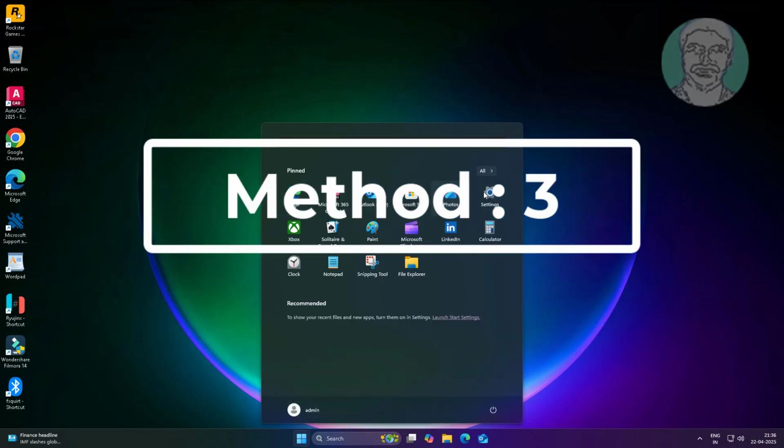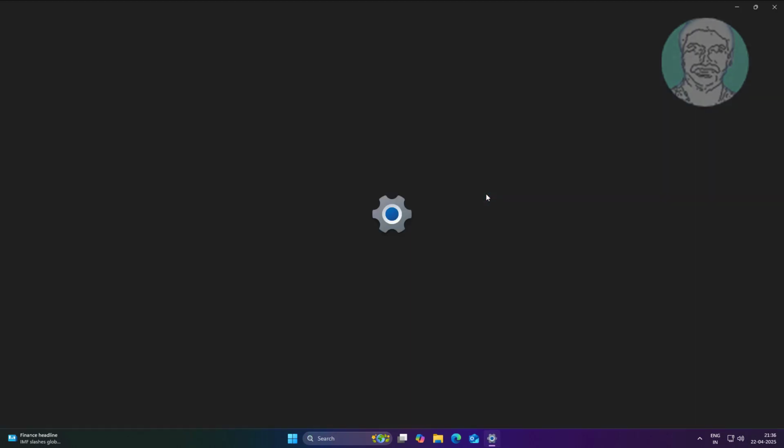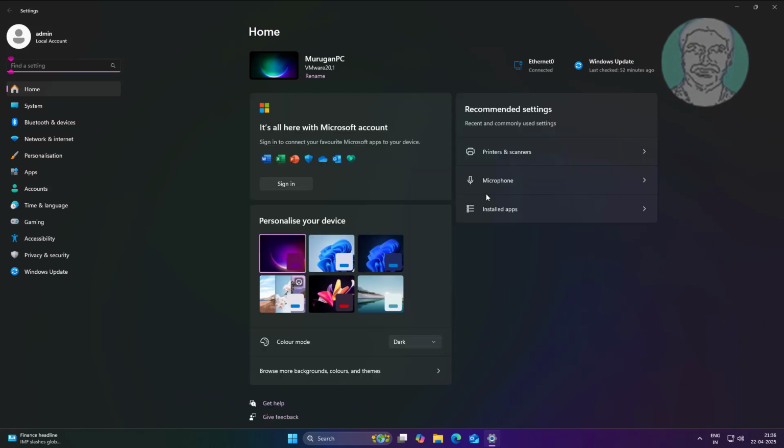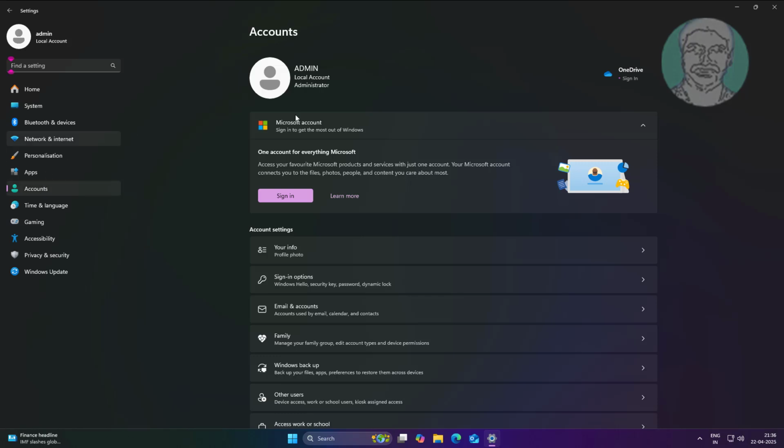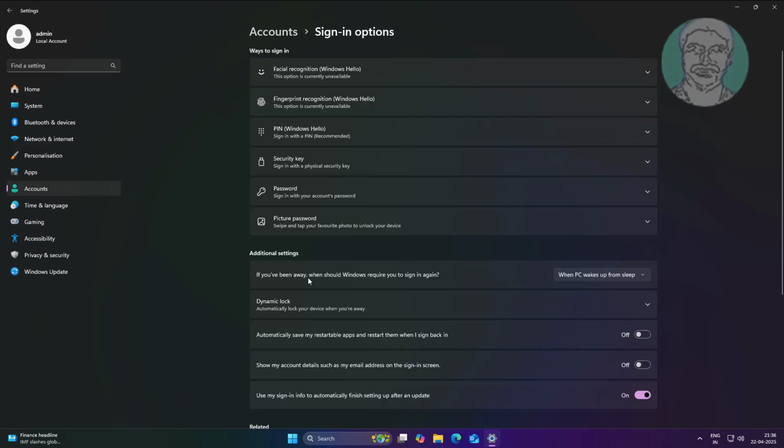Third method is click Start, Settings, click Accounts, click Sign in Options. Turn off Use my sign in info to automatically finish setting up after an update.